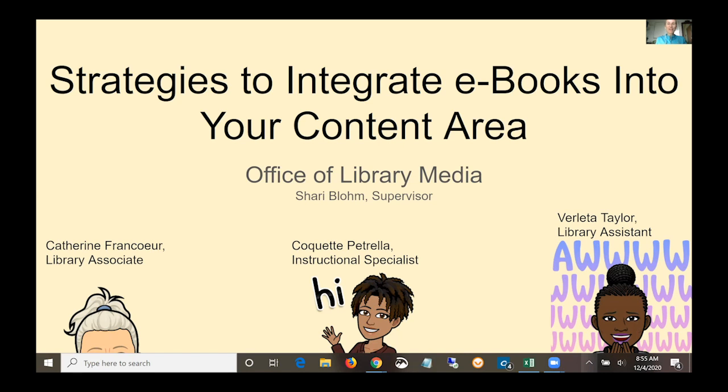Our presentation is divided into 3 parts. I will start, and then we have Coquette Petrella, and then Verlita Taylor that will close the presentation. My section of the presentation is about Sora, which is a library of ebooks that all our staff and students have access to. I'm going to show you how to access it and how to borrow a book.